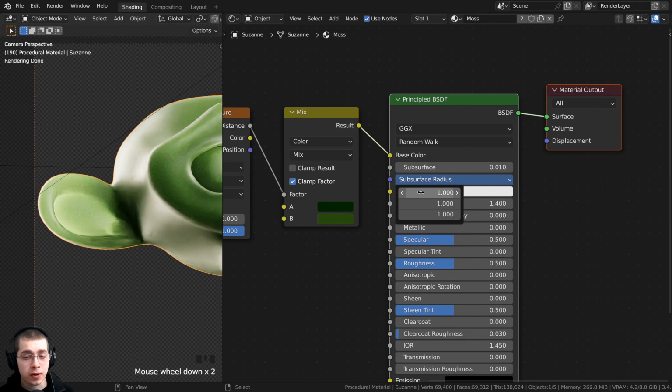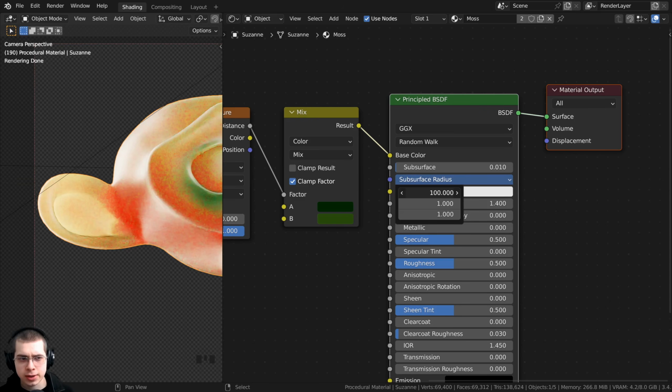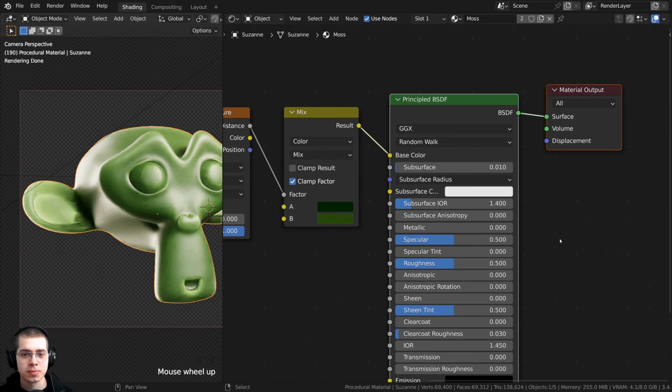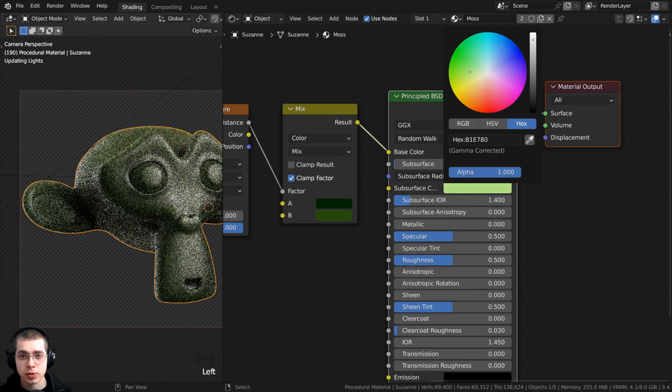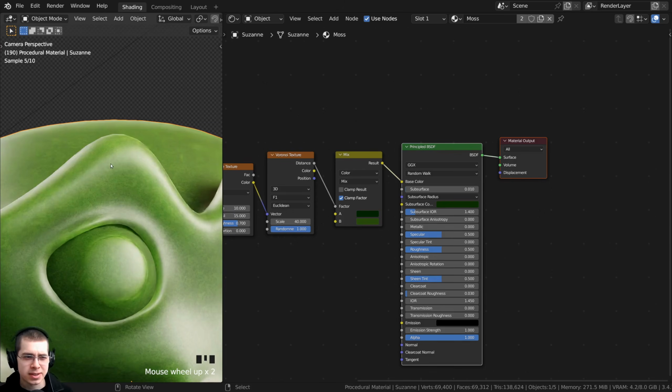And these values are the red, green, and blue values. So for instance, if I turn up this top one here, it's going to use a lot more red, or if I turn this one up, it's a lot more green, or this one is a lot more blue. But I just want an even amount of red, green, and blue on the subsurface scattering, so I'm turning them all to 1. And then here on the subsurface color, I'm going to also make this a dark green color. And the hex value that I'll be using for the subsurface color is going to be 0E3500. Now this moss kind of looks like plastic right now because it is so shiny.